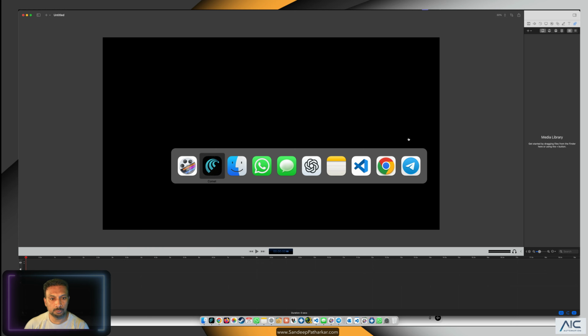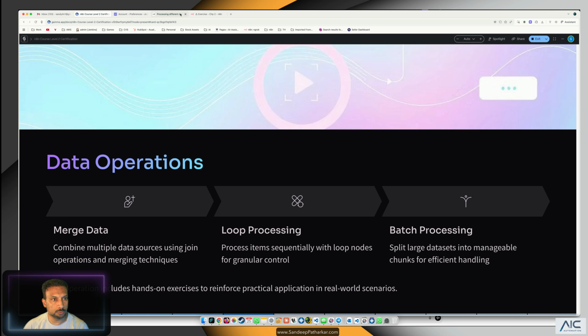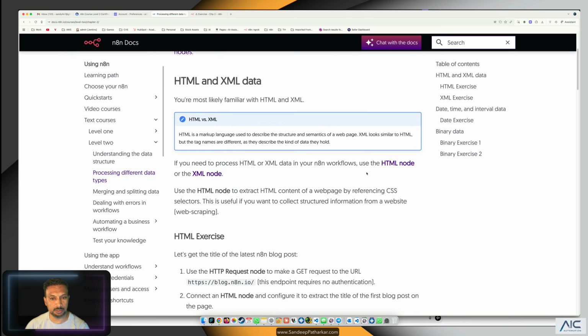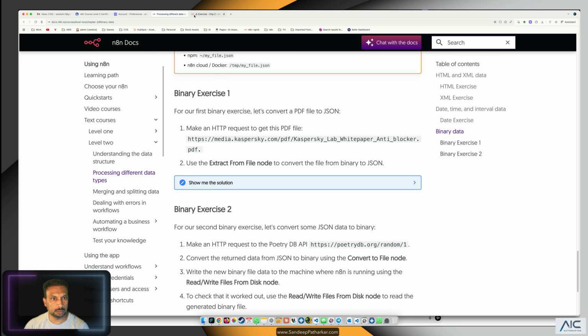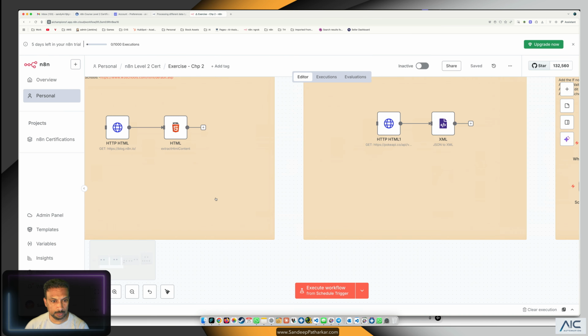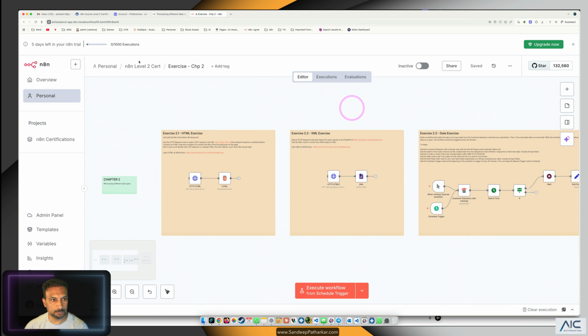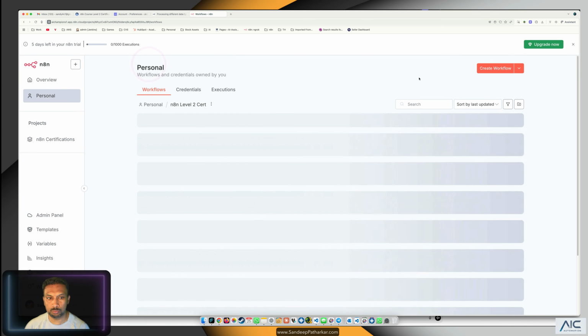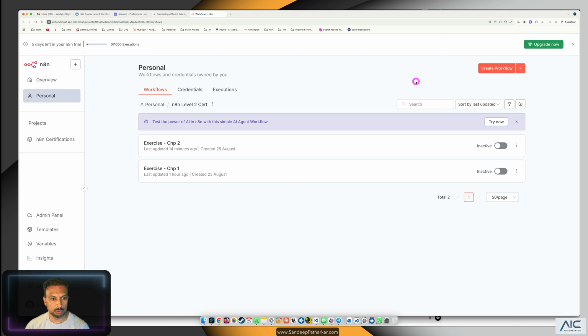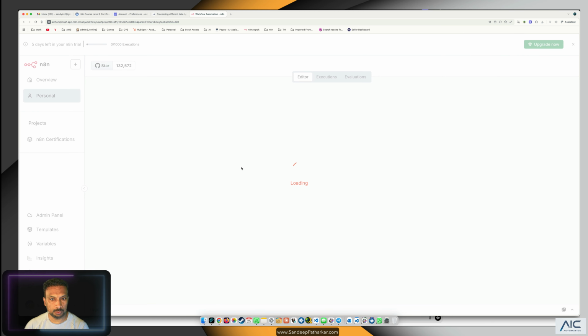All right, so in order to do that, let's go to our trusty workflow. This is what we did, and this was the workflow that we created, if you remember. If not, go back. We are going to create a new workflow. I'm going to say exercise chapter 3.